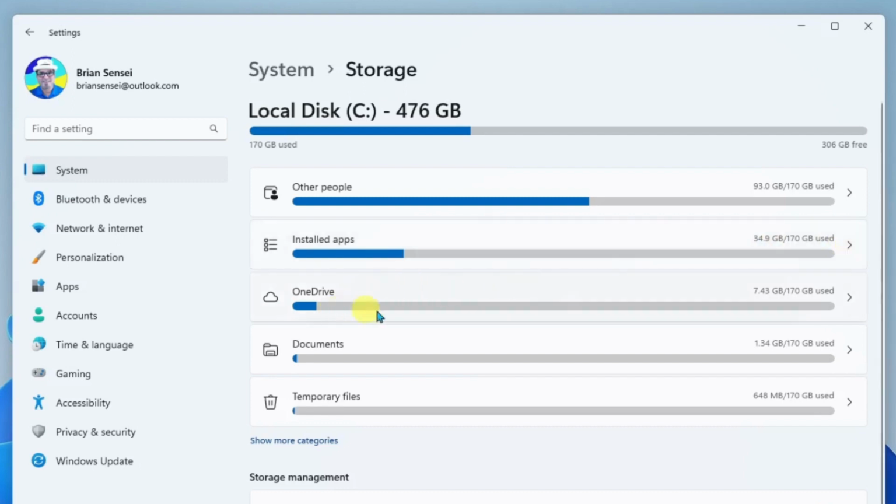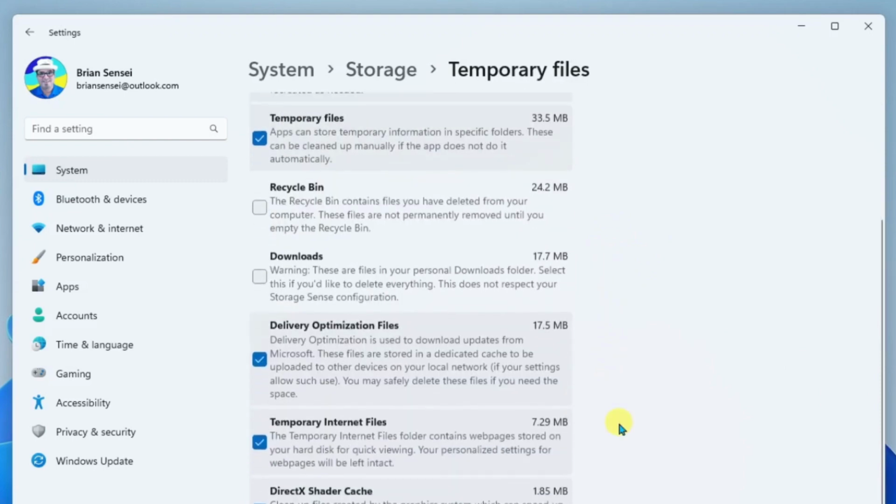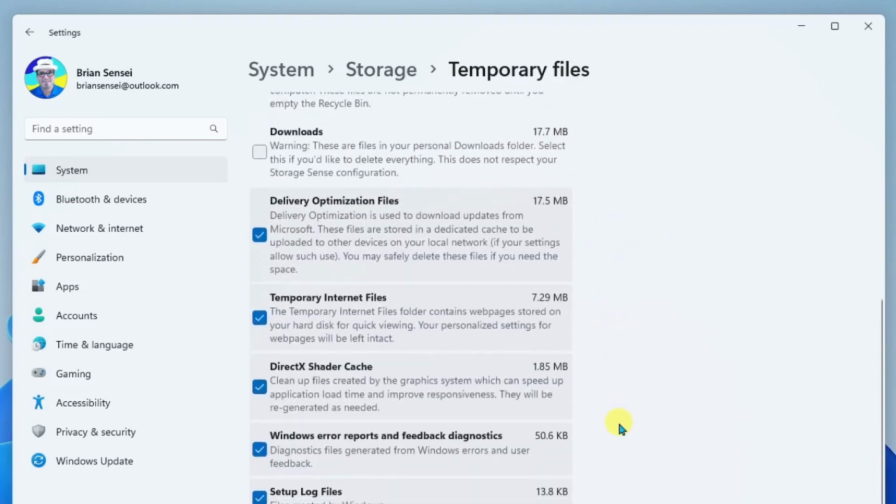Here are my OneDrive files. Again, this refers to the OneDrive files that get synced down to your local hard drive. You could click the caret here to manually delete those off of your local hard drive. And then here we have the documents folder, and then finally temporary files. As an example, you can click into these. If I go in here to temporary files, I'm going to see all the various temporary file folders that I could potentially clean up.